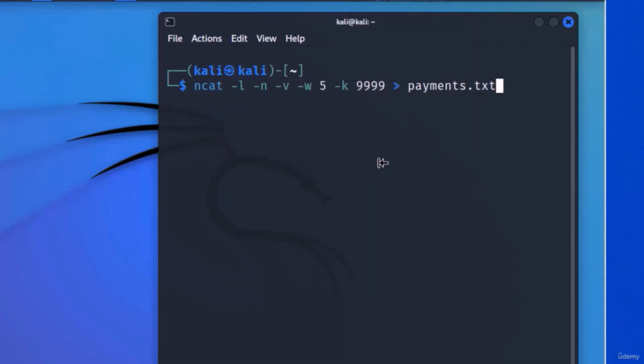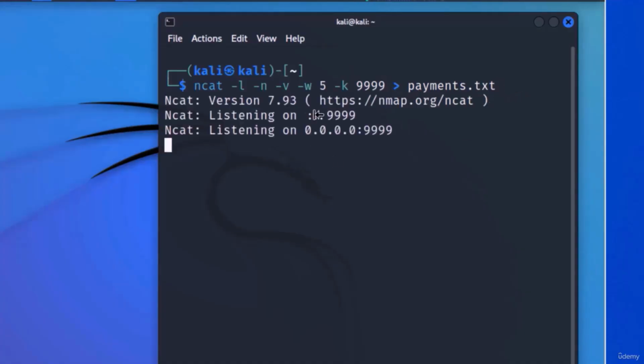Now what we're doing here is we are saying Ncat, not Netcat, listen, no lookup, verbose, only keep the connection open for 5 seconds. The K means stay open, and you don't have to say P for port. So we're going to stay open, and our port will be 9999. When a connection is made, the client will give us something. We will save it as payments.txt. Ready? Enter. Okay, Ncat is listening, and it's listening persistently.